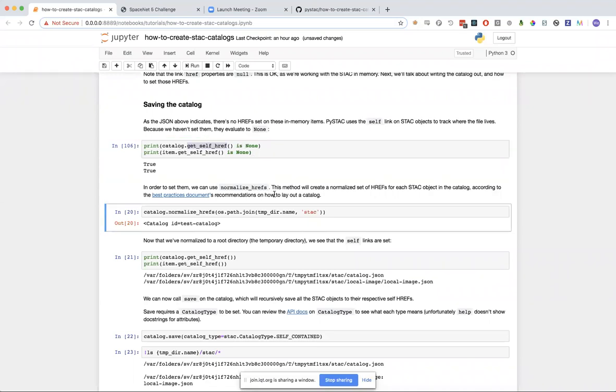So there's a method on catalog called normalize hrefs, which takes in a root, like a root directory, and then normalizes all of the hrefs for all of the catalogs, subcatalogs, collections, items, etc., based on the best practices document that describes how you should lay out a catalog. Here, I'll click on that.